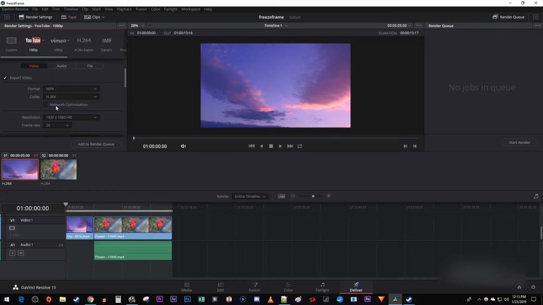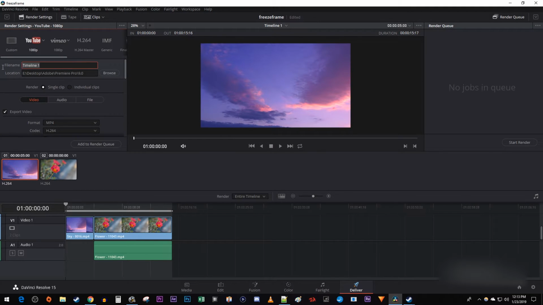The resolution and frame rate should already be set based on your project settings. For the quality, set it to automatic and best. Okay, and the rest of the settings should work fine for you. I am, however, going to change my file name before I export it. You also might want to change the location it exports your file to.